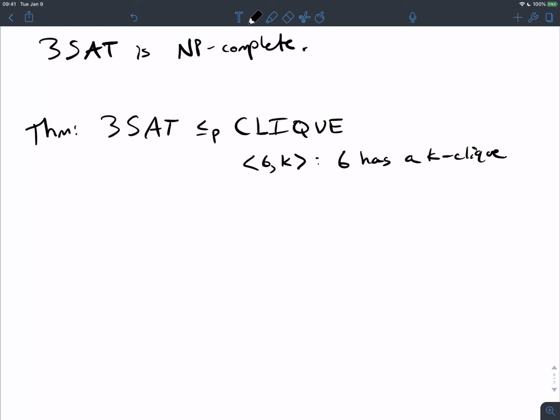Okay, so what are we trying to do here? We're given an arbitrary 3-SAT formula, and we want to convert it into a graph and an integer k, such that the formula is true if and only if the graph has a k-clique. So if the formula is false, the resulting graph, whatever it is, does not have a k-clique. And if it is true, then the graph does have a k-clique. So it's just like a reduction from before. And we've got to make sure it runs in polynomial time, but we'll handle that.